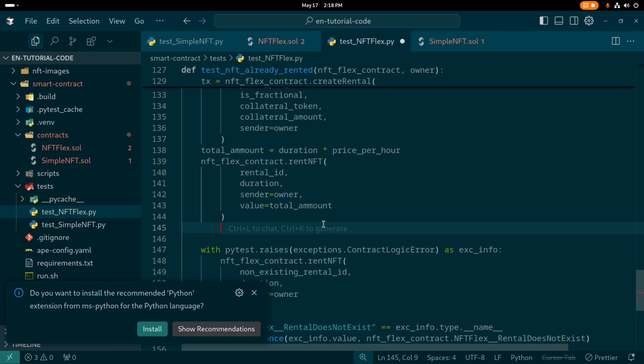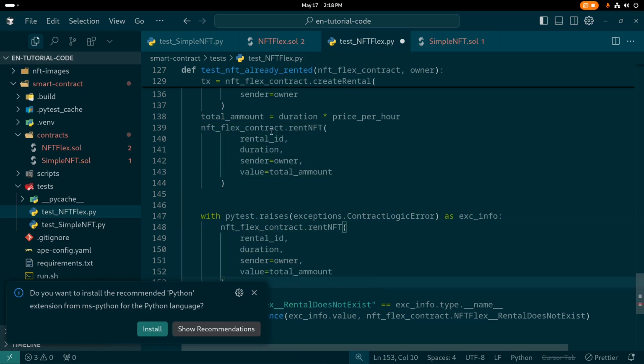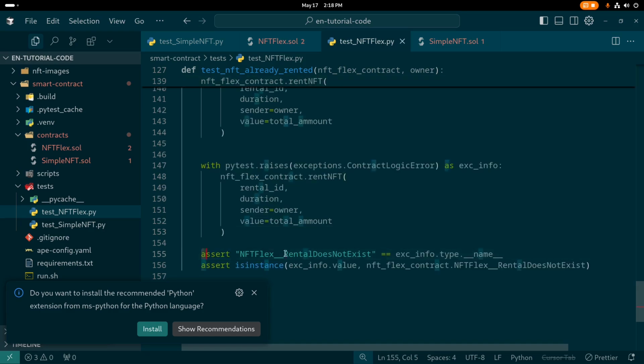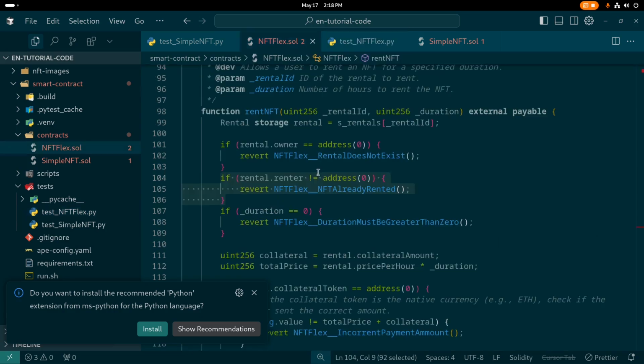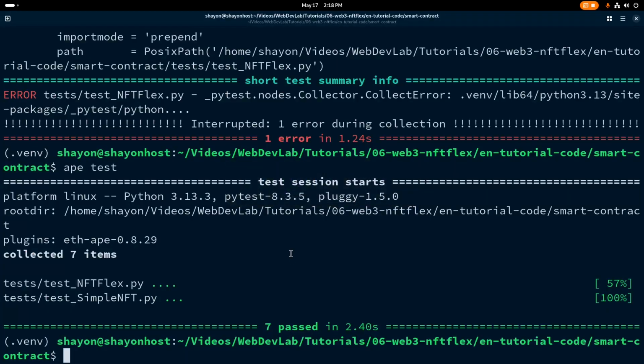Afterward we are going to call the same function again. So already rented NFT, we can't rent that again, and here we'll get that error with revert. So let me just copy this and paste it here, and let me run the test. APE test.